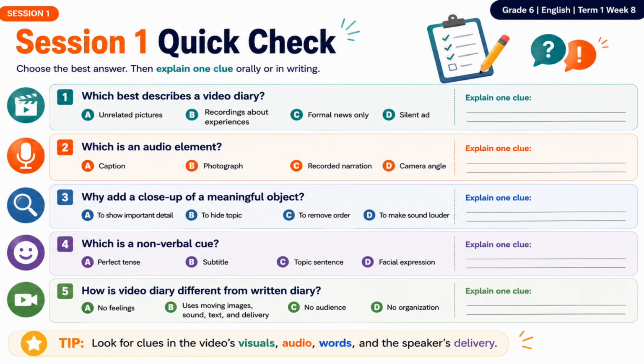And finally, question 5 asks how a video diary is different from a written diary. A video diary can combine moving images, sound, text, editing, and delivery cues. Before you finish, remember our most important lesson. Look for clues in the visuals, audio, words, and the speaker's delivery.